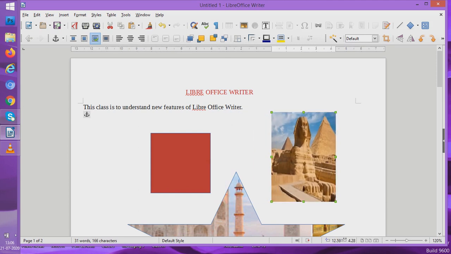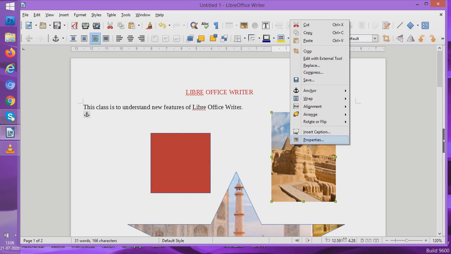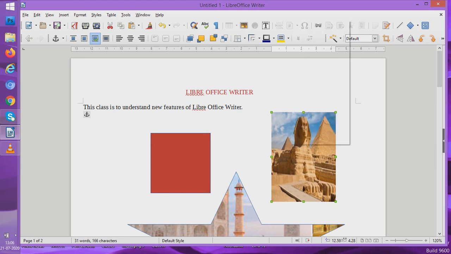You can change the appearance by changing the borders and all. Everything can be done from here. You can crop a part of the image and keep that part only. You can rotate or flip the image. Many things are there, students, you'll have to see. So if I go to properties, what you will see?